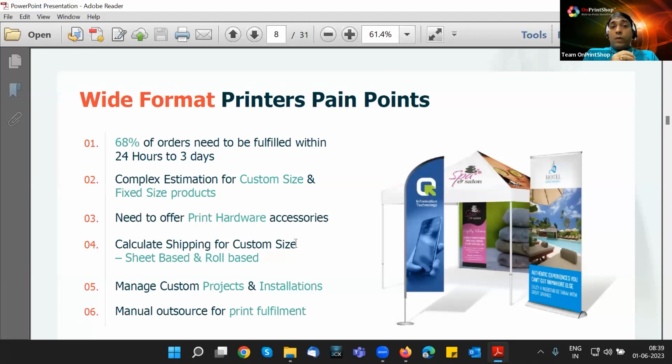Let's talk about the wide format printers' pain points especially. What exactly are they facing? Because what I have discussed till now are common challenges, whether they are wide format printers or commercial printers, everyone is facing the same thing. On top of that, wide format printers face a few more challenges. Research states that more than 68% of print orders need to be fulfilled within 24 to 72 hours. Why? Because a major chunk of customers are looking for the option where they can buy and get the print product as soon as possible.